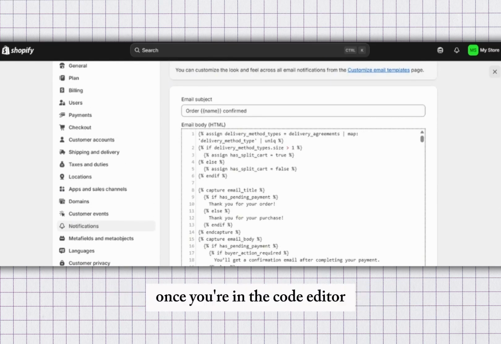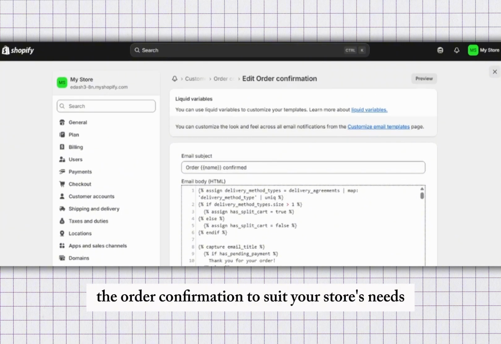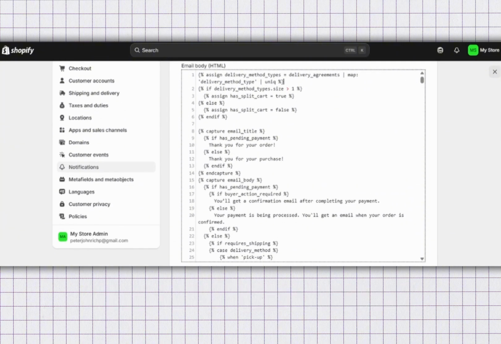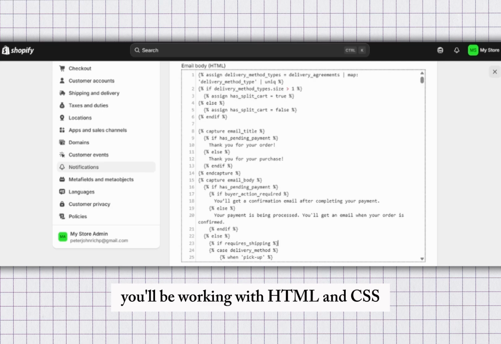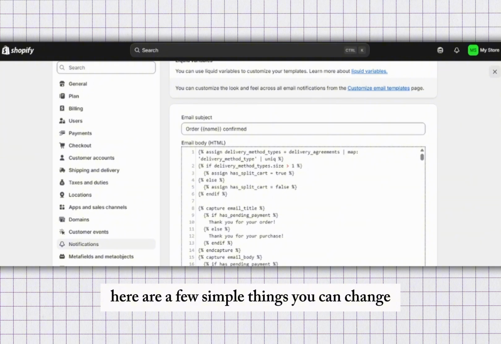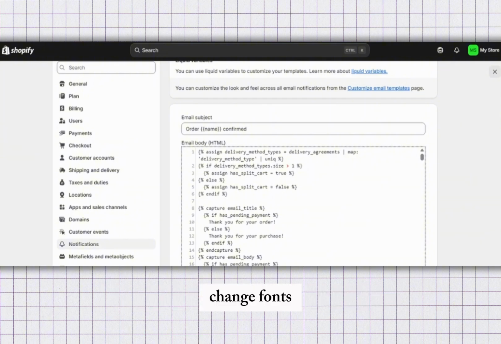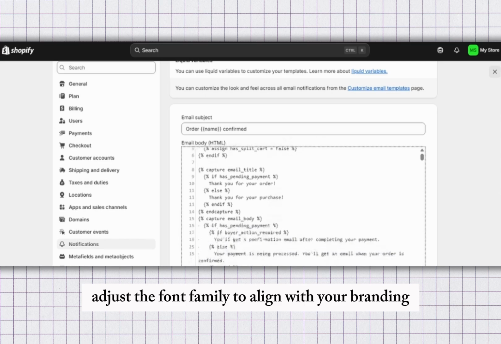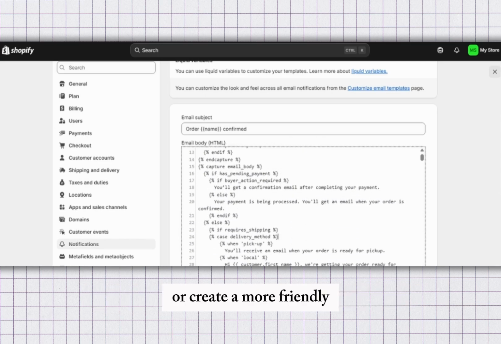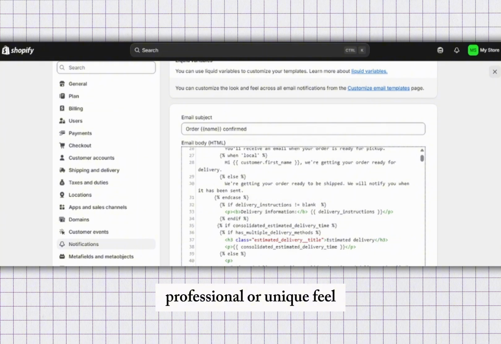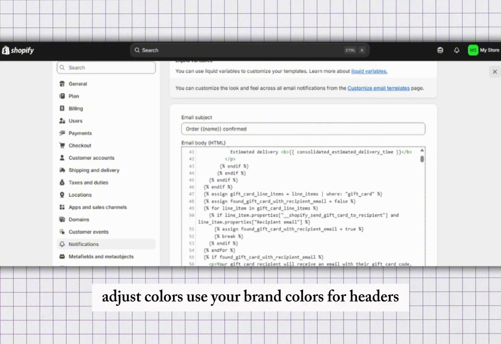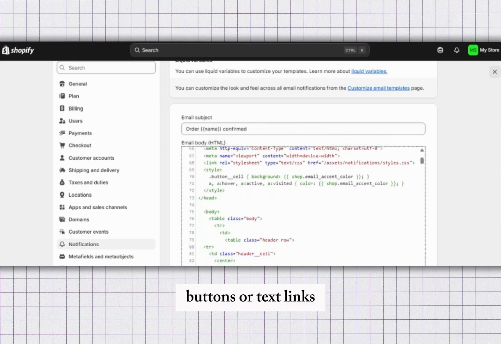Once you're in the code editor, you can start customizing the order confirmation to suit your store's needs. You'll be working with HTML and CSS to adjust the email's design and layout. Here are a few simple things you can change to make the email uniquely yours. Change fonts. Adjust the font family to align with your branding, or create a more friendly, professional, or unique feel. Adjust colors. Use your brand colors for headers, buttons, or text links.